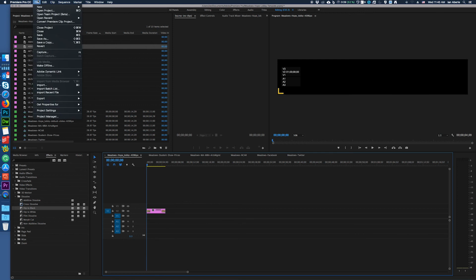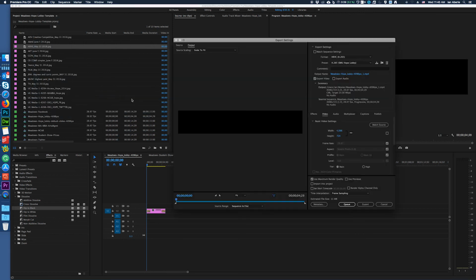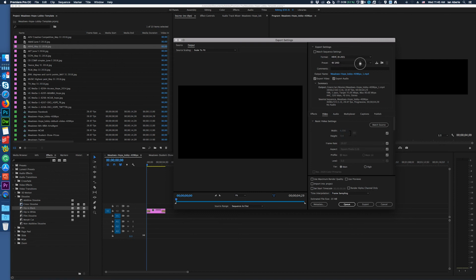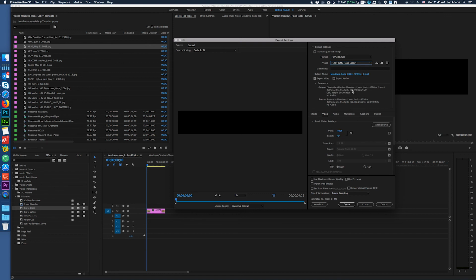Now I want to go ahead and export the media. I already have a preset here for the Hope lobby. Oops, I lost that. There we go. Let's choose that again. There's my preset for the Hope lobby, and you'll see there's all my settings.